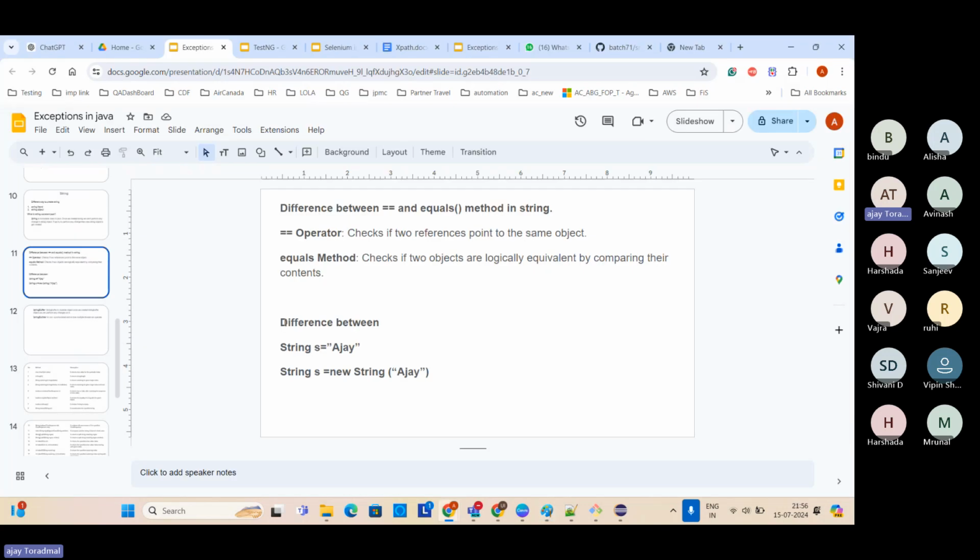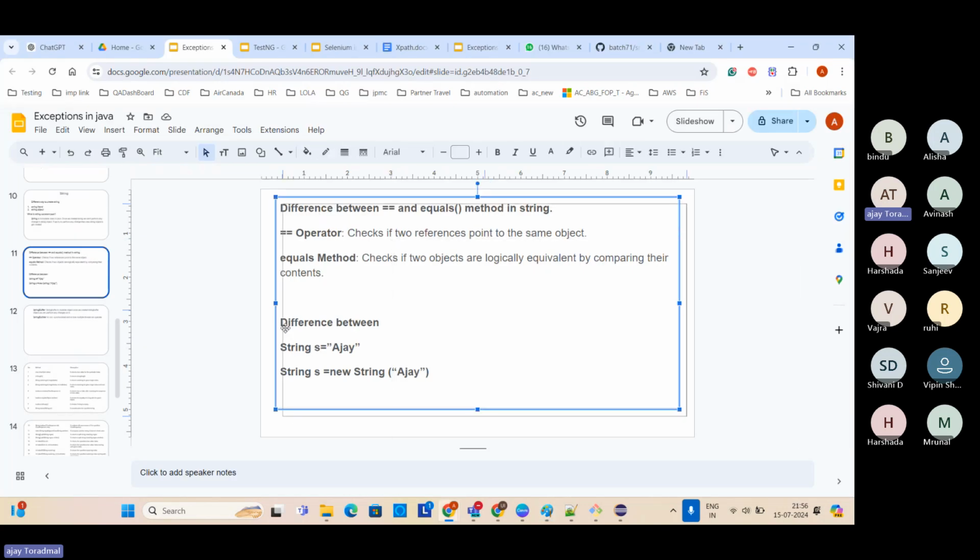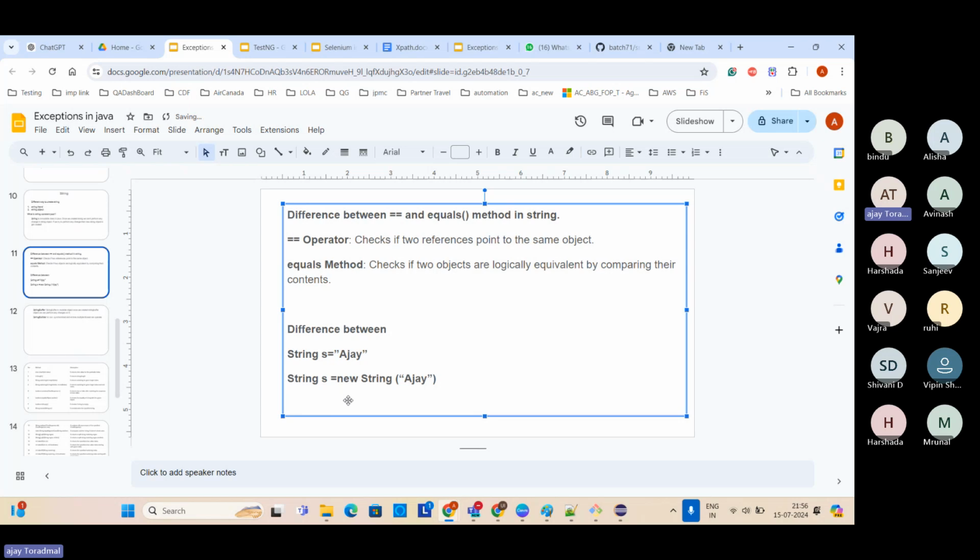Okay. Second thing, you have to tell me what is the difference between String s = "Ajay" and String s = new String("Ajay"). Suppose I am the interviewer and I'm asking this particular question. What is the difference between these two?